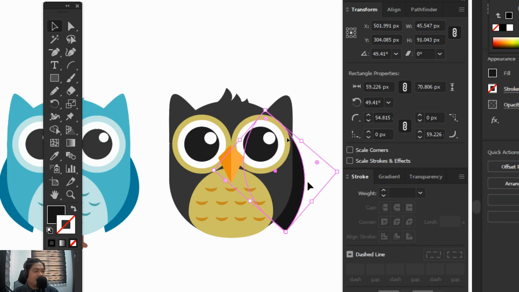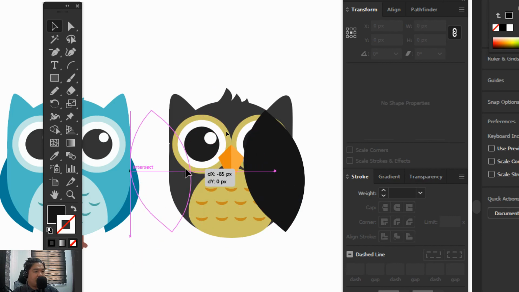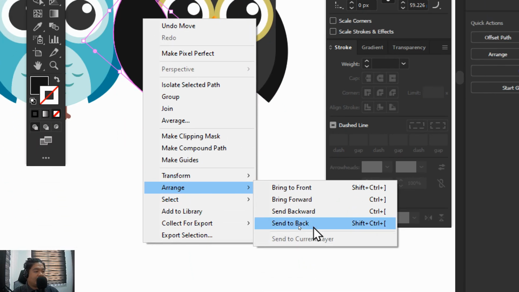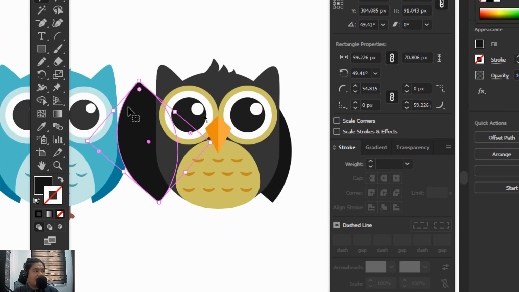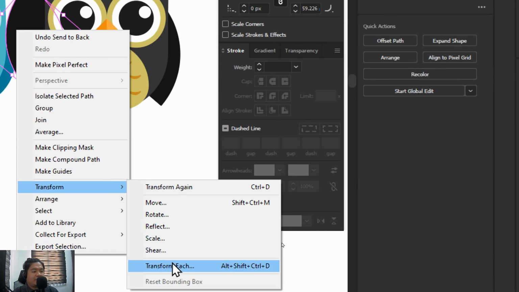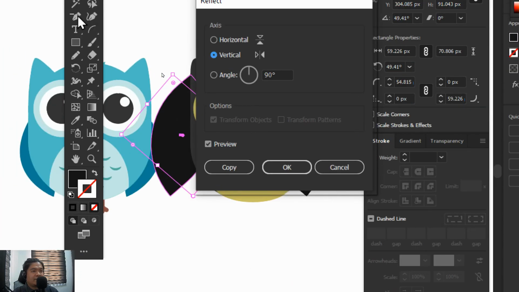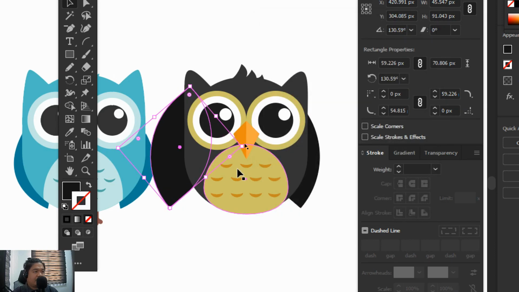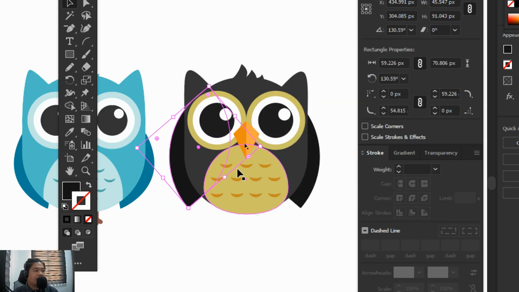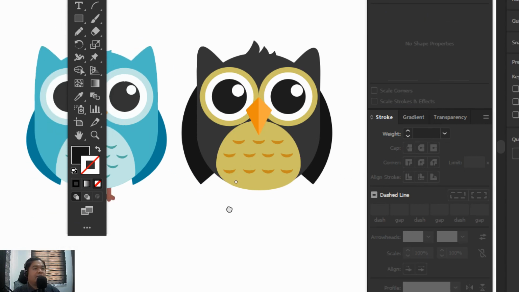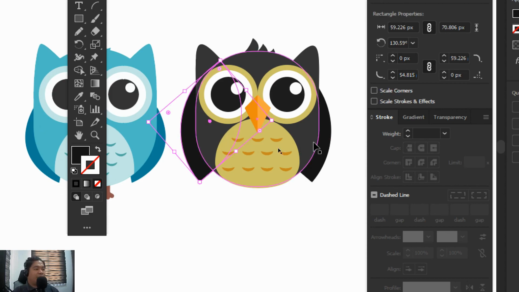Yan. And then, now, I can copy and paste it. Tapos, right-click, arrange, send to back. And then, I can go like, right-click ulit, transform, reflect. So, para ma-flip natin siya. Then, I can just drag it here. Like that. Yun.